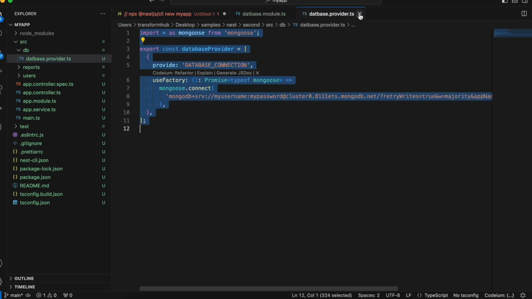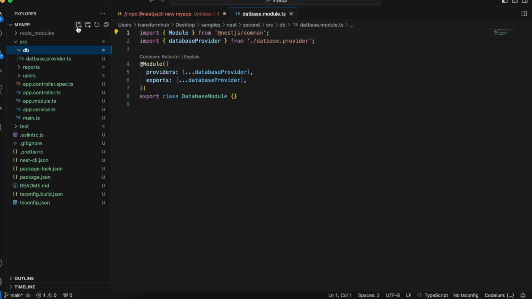Okay, now I will close this. Next we have to create a file called database.module.ts.